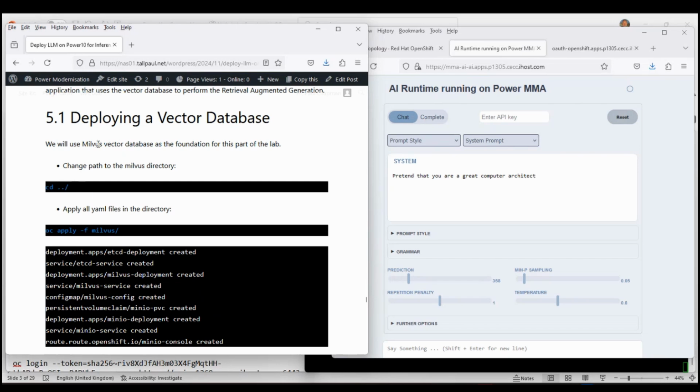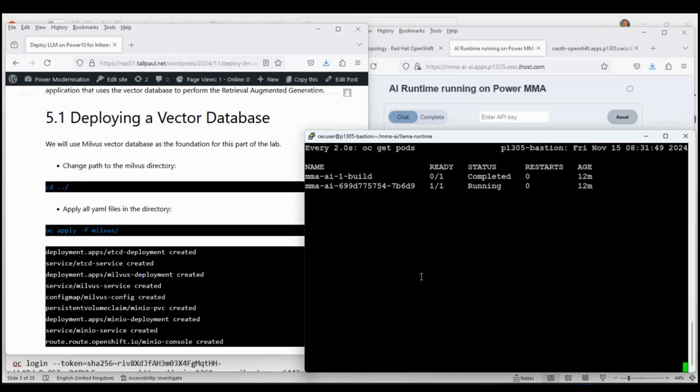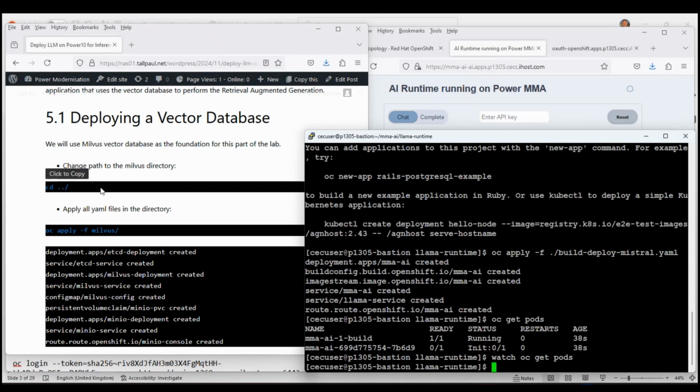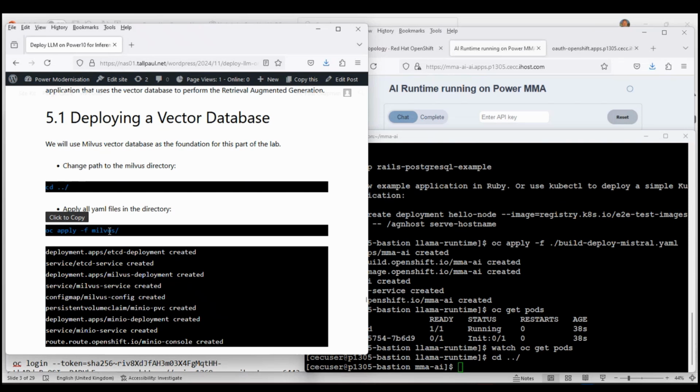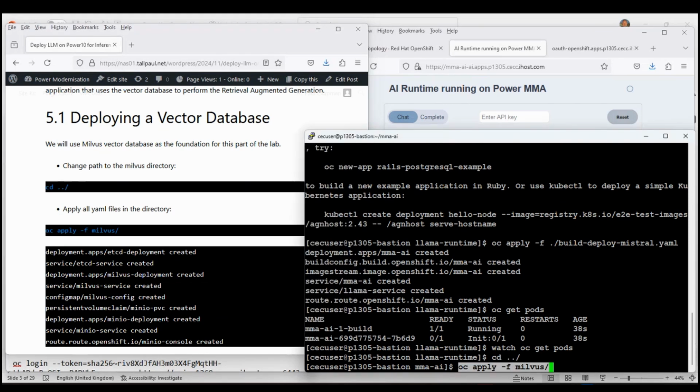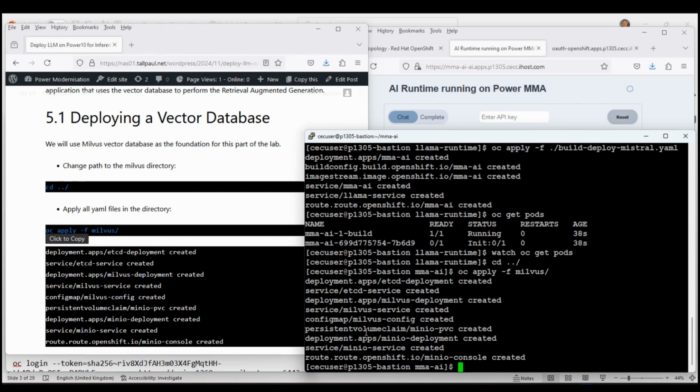A couple of common ones, there's lots of them, are Milvus, which we'll deploy here, and ChromaDB, which I often see used quite a lot as well. They're all supported on Power. So for this instance, I'm going to add the RAG capabilities to the existing application, and to do that, again, I'm just going to apply this Milvus YAML file.